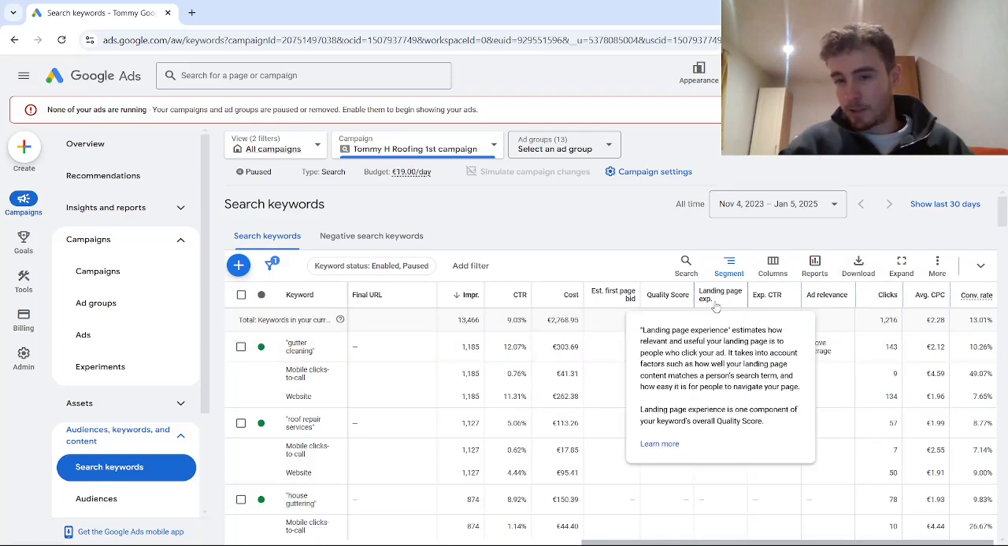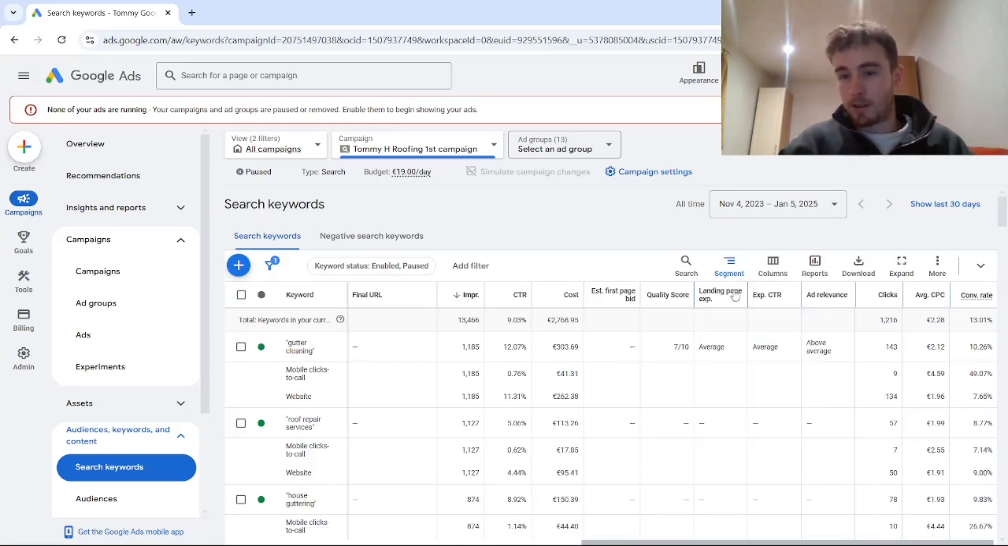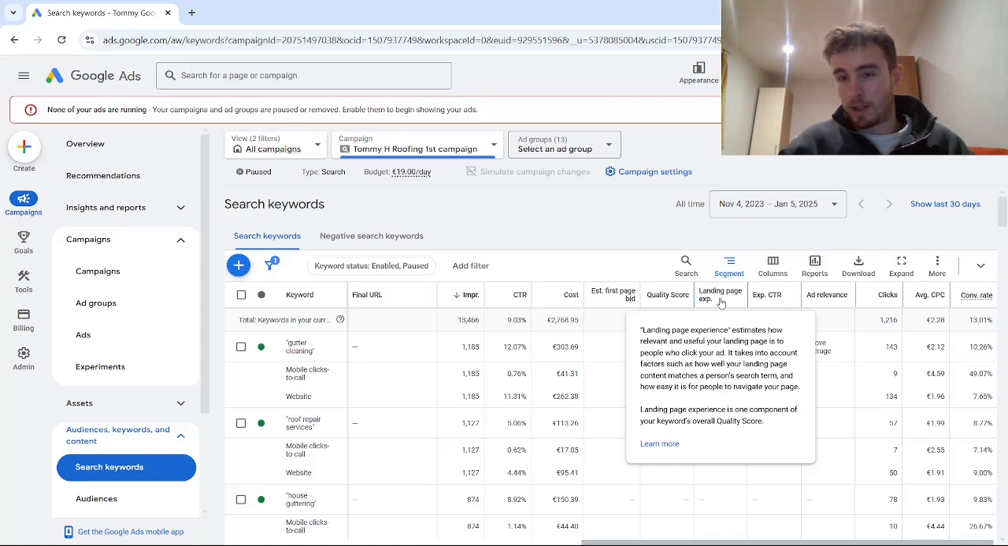And then landing page experience is the least important of the three overall, but still important when it comes to your quality score. And the main factors that determine this really are having relevant keywords from the ad group on your landing page, and also some other factors including making sure the landing page actually loads quickly and is optimized for mobile, and it's a landing page that's actually good and people aren't leaving the page after 20 seconds.